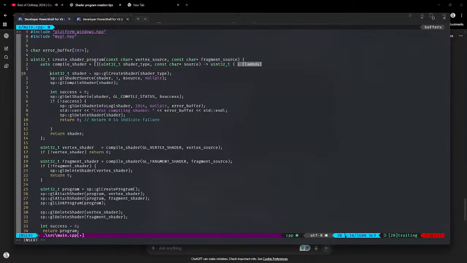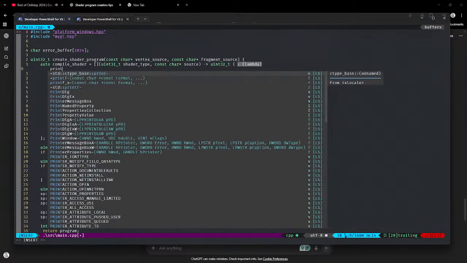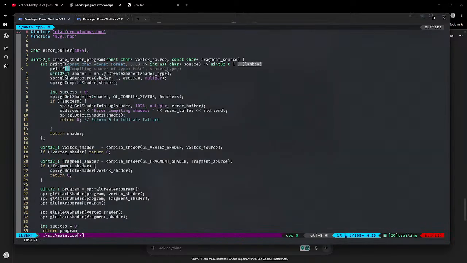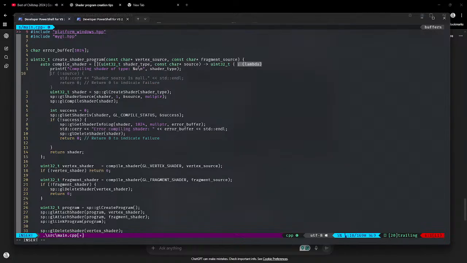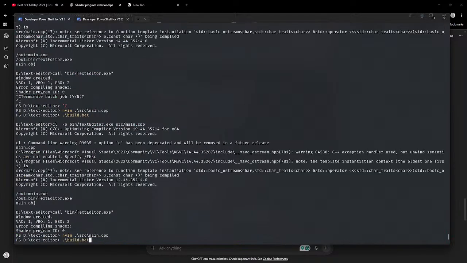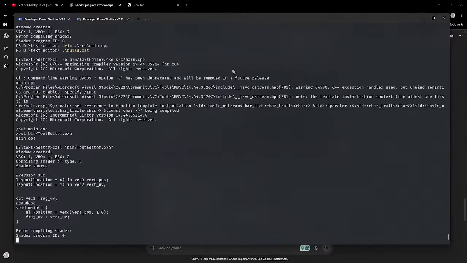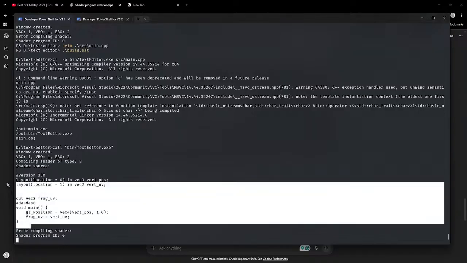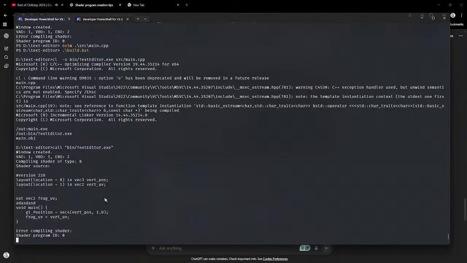Let's print the source also. So print if maybe, and then maybe print out the shader source also, just to see if the source is coming. Source is obviously coming, right? This is the vertex shader source, but it failed to compile because of this, right?